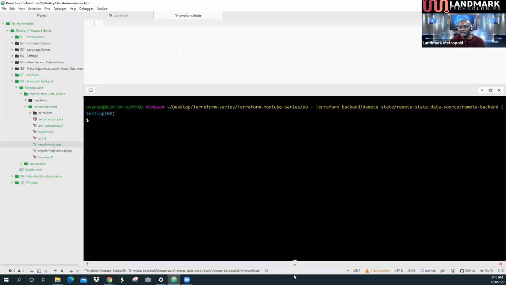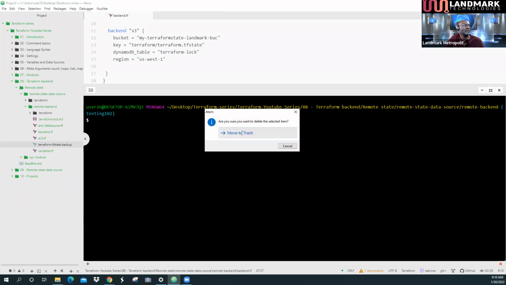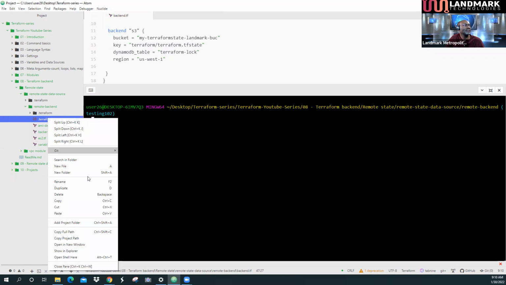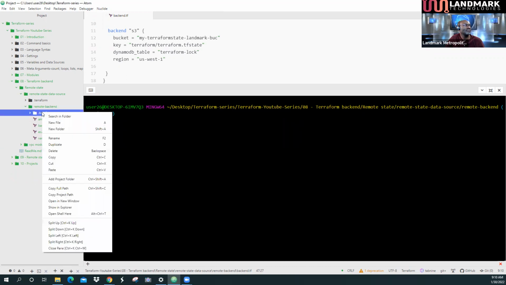Now, as I said, in this example we were still creating our EC2 instance in our default network. For the next example, let me go ahead and delete this first. Move to trash. Let me go ahead and delete this backup. Let me delete this. Delete all.